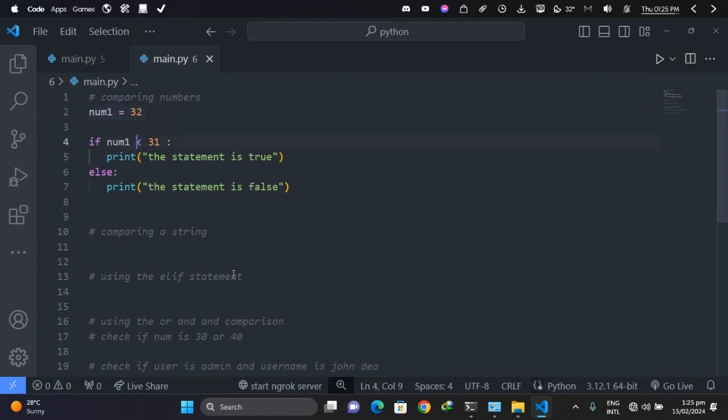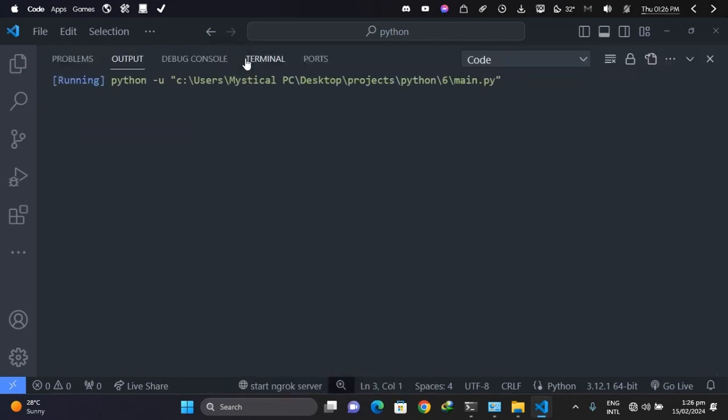And we also have the less than or equal to. It means if the number is either less than or equal to 31. So if I change this to maybe 31, the statement is true because it is equal to 31. If I run my code, hopefully we'll have the statement is true.